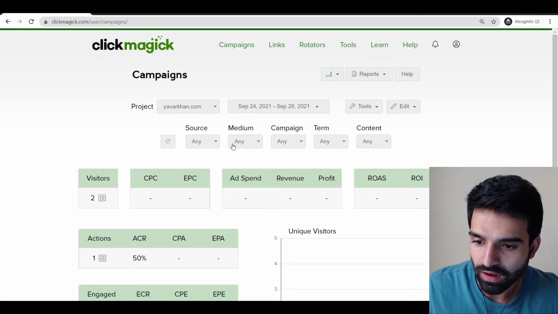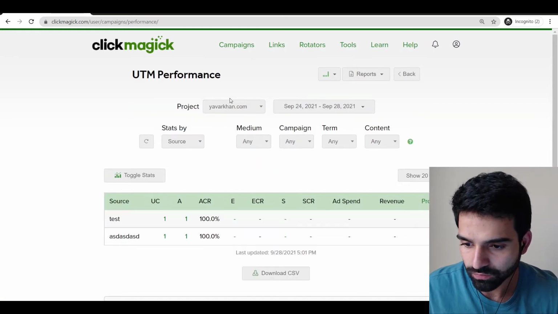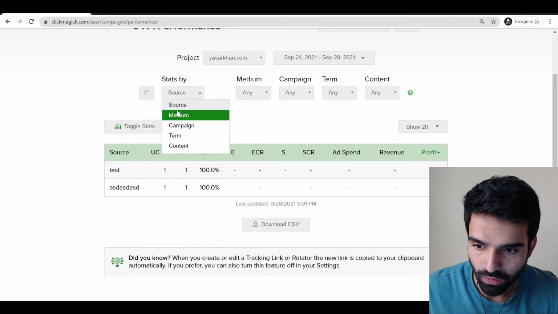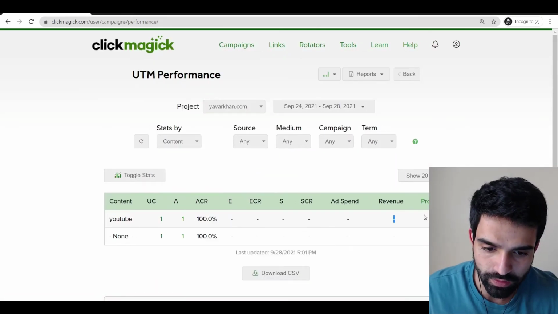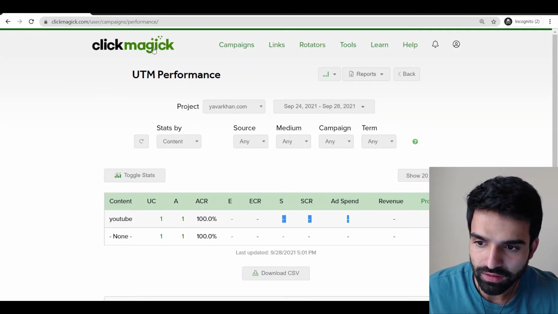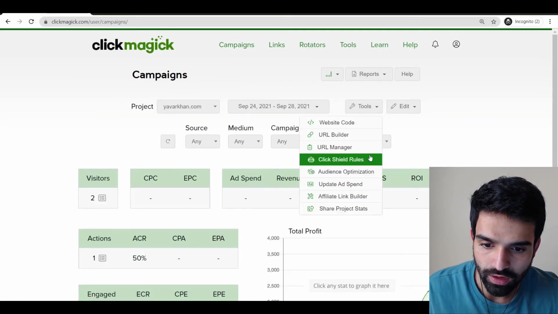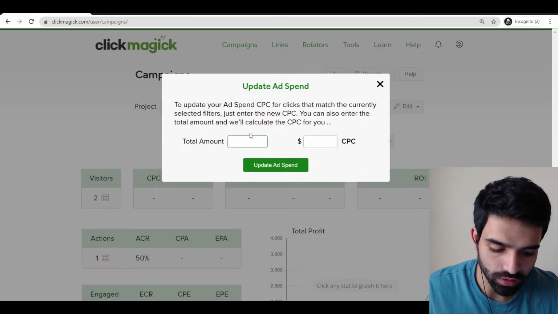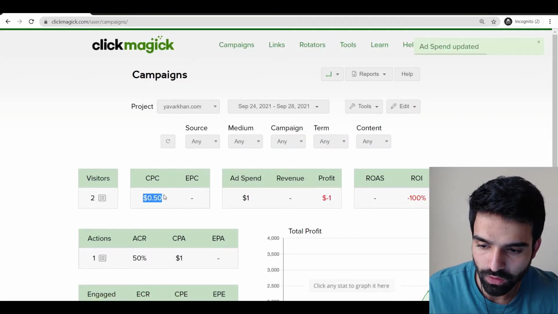Then I can go on UTM performance report. It will show me which source it's from, which content. Let's say I got a sale from YouTube. It will show me the revenue over here, how much is the profit, how much is the ad spend. Everything is much more sorted for you. For example, I go on campaigns tool and update ad spend. The total amount I spent was 1, so it will update everything over here. Cost per click is 0.50, my profit is -1. Everything is calculated.